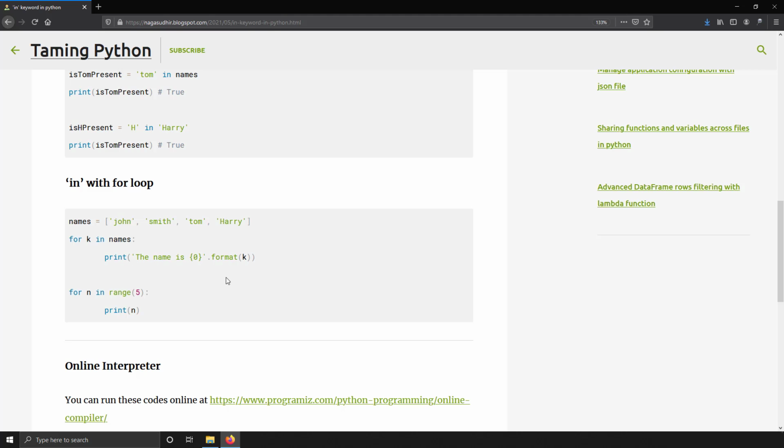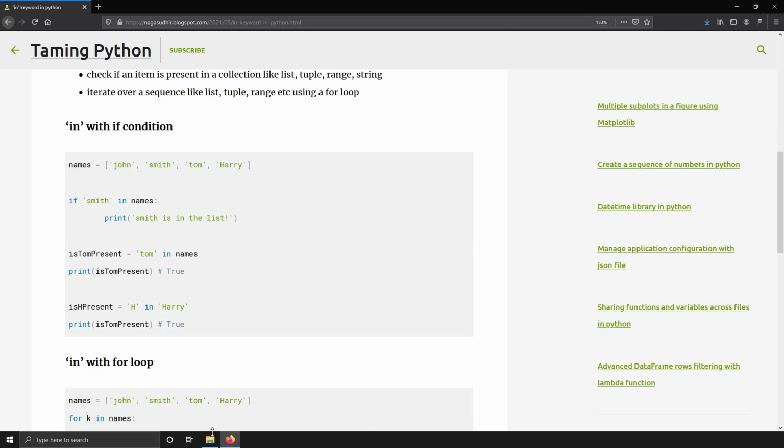The in keyword can be used to iterate not only over a list, you can even iterate over a range object. So here I am using for n in range of 5. Range of 5 means 0 to 4. So I'll get each item from 0 to 4 in n and I can do some work on it, like here I'm printing the variable n. So let's take a demo of these cases.